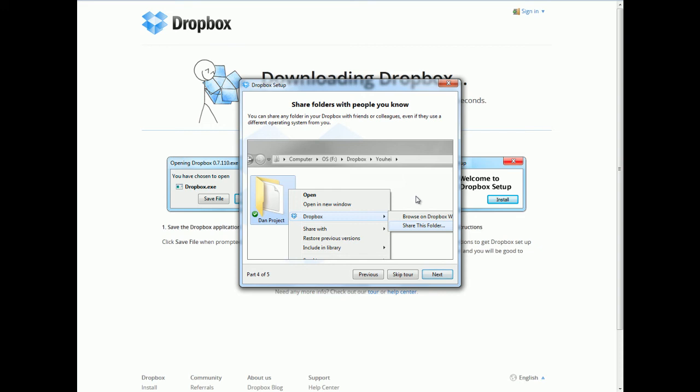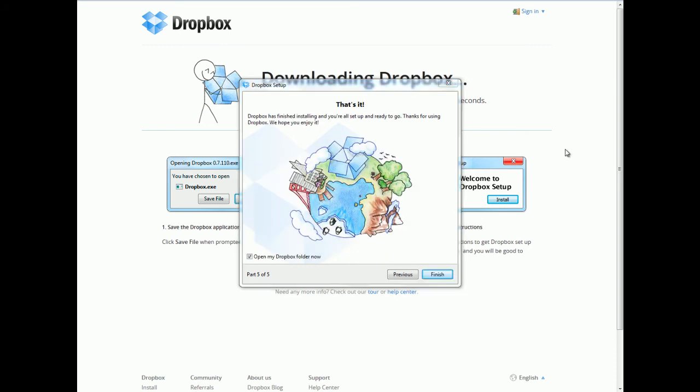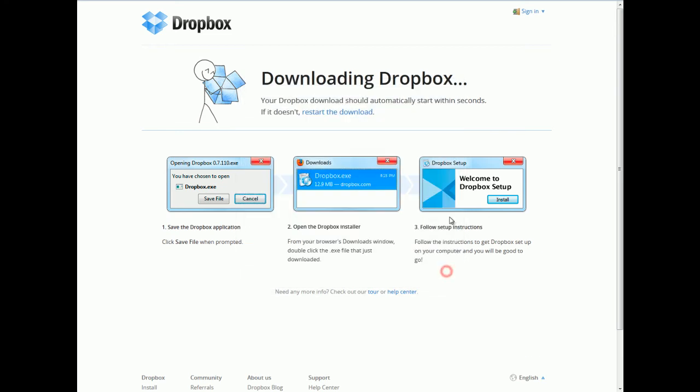You can share folders with people you know and add passwords to them by right-clicking on it, selecting Dropbox, and sharing this folder. As you can see, the setup is very simple, and as Dropbox puts it, that's it. So we'll have here in the bottom left, open my Dropbox folder now, and we'll click finish and have that open up.